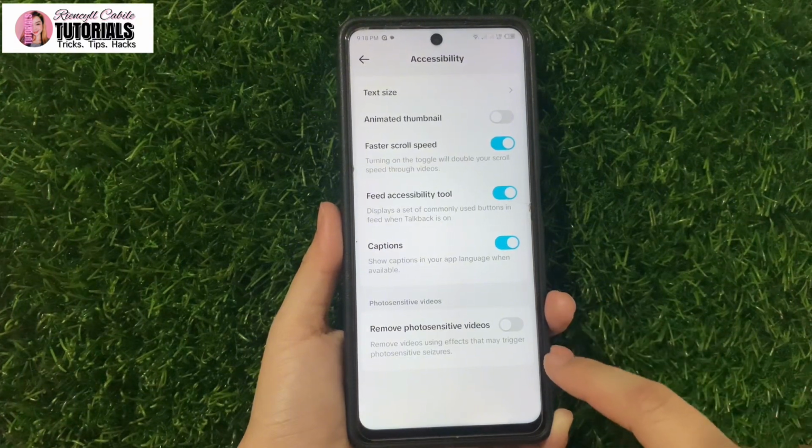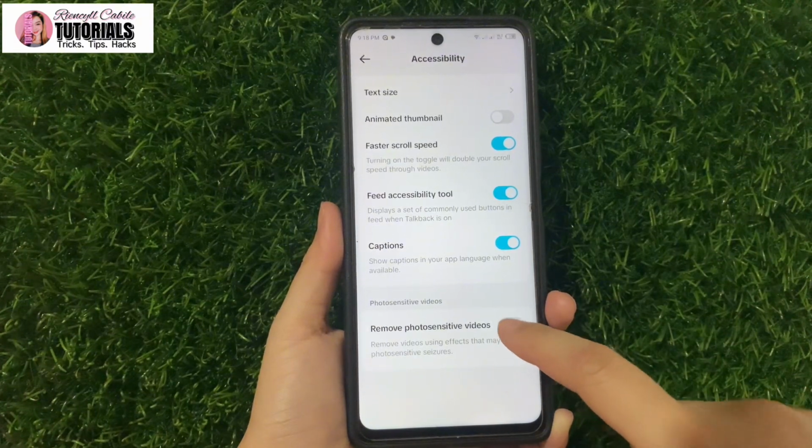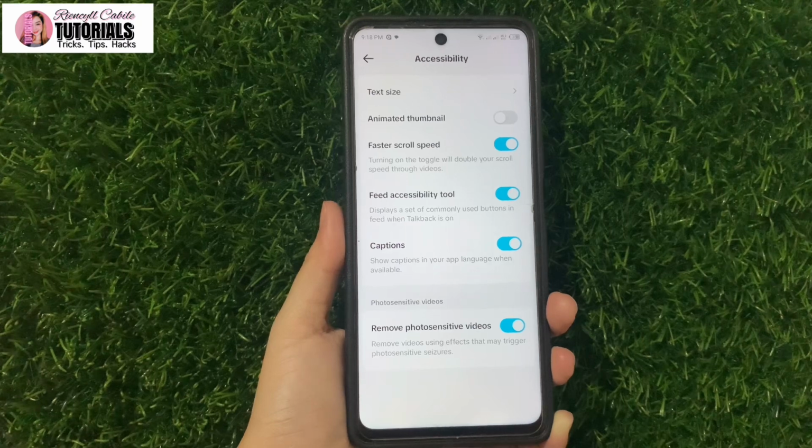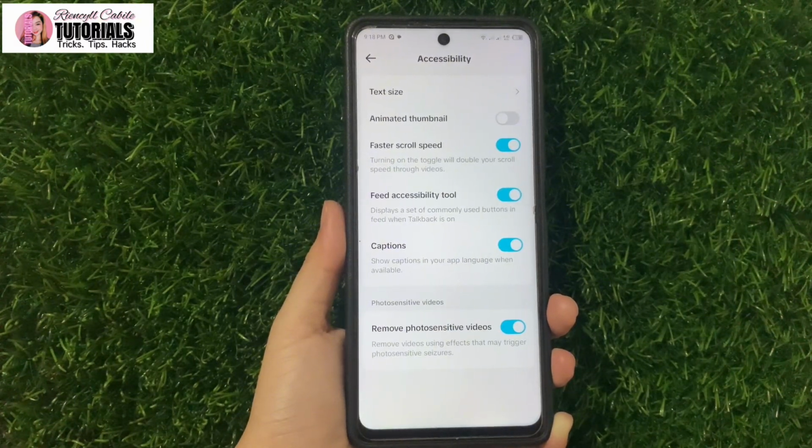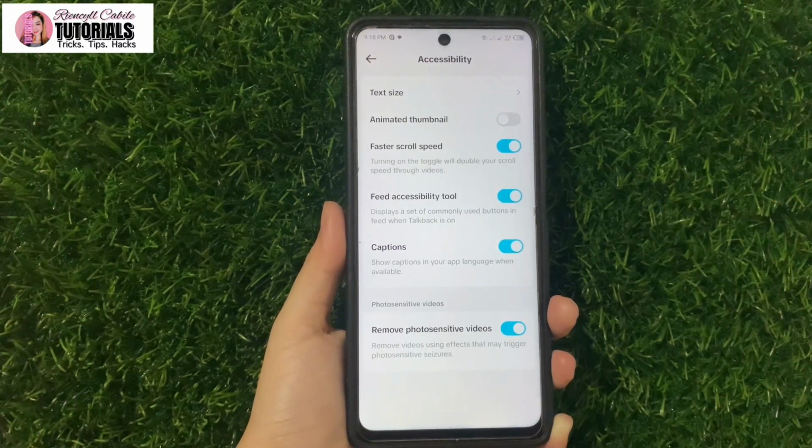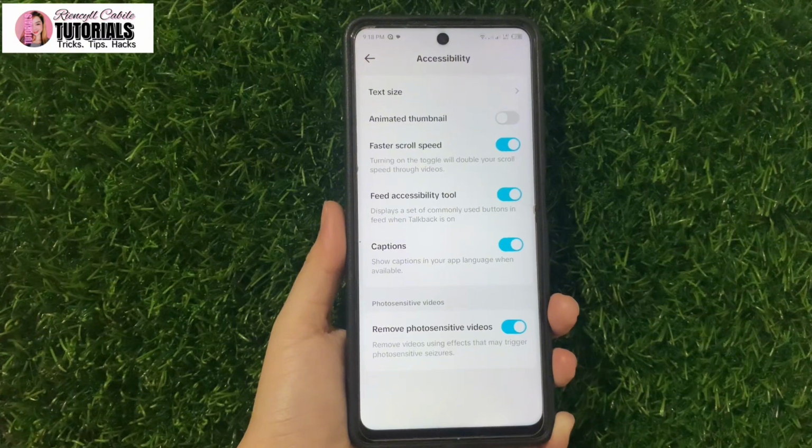So, ang gagawin lang natin para ma-enable is i-turn on lang natin yung switch button katulad nito. So, mariremove daw yung mga photosensitive videos na mag-a-appear sa ating account. So, magkakaroon daw ng effects. So, mariremove daw yung mga photosensitive videos na mag-a-appear sa ating TikTok newsfeed. So, once na naka-enable ito. So, ayun lang guys. Ganun lang kasimple kung paano nga ba mag-remove ng photosensitive videos sa ating TikTok account.